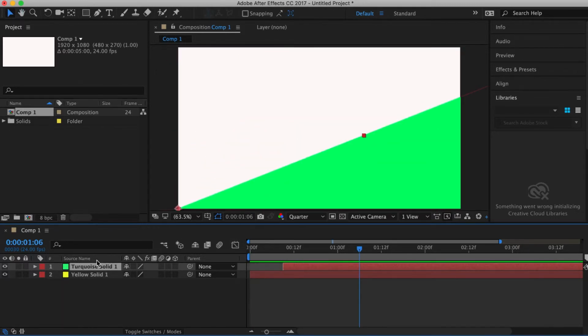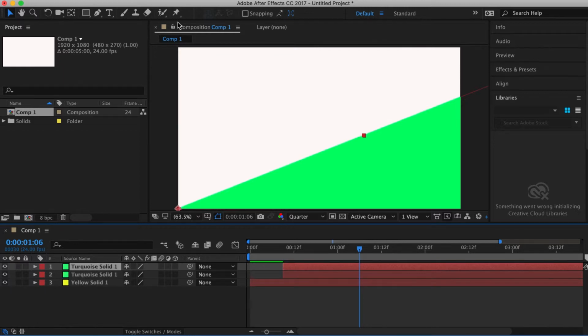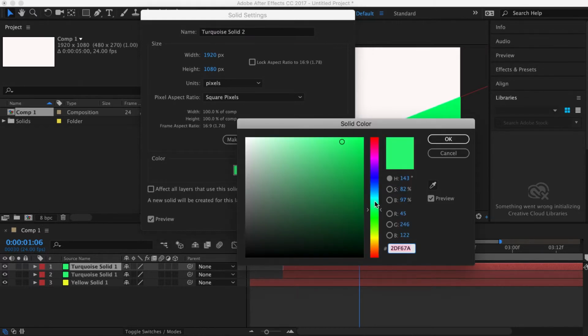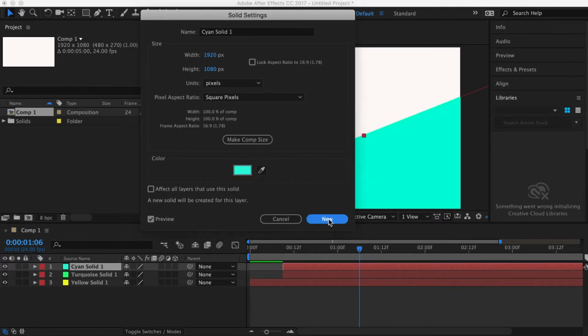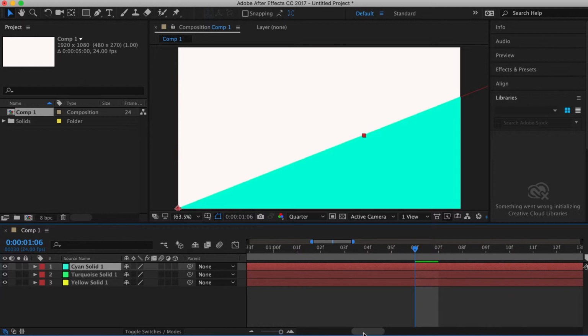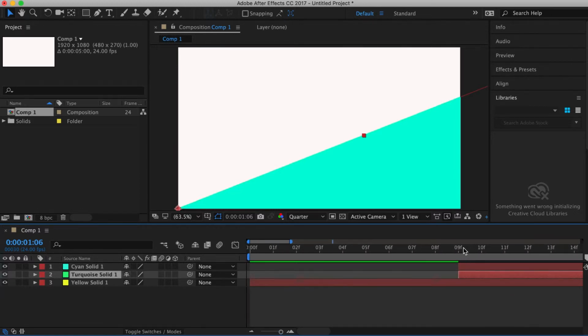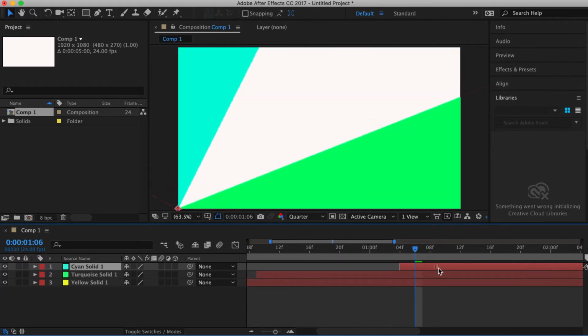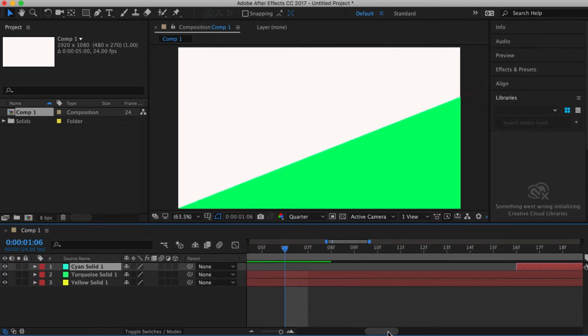Then Control Command D again, change the color, Solid Settings. This time I change to cyan. Then the thing you need to take care of is, let's say I use 9 frames for the first one, then the second one I also need to use 9 frames, so it will be very consistent. If you don't, it will become very weird. So try to make it 18 frames.